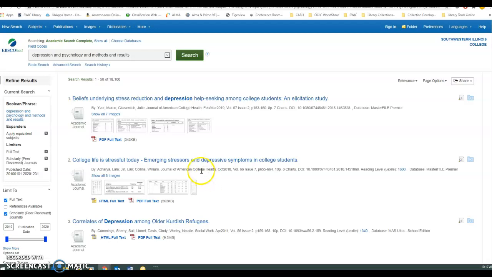I'm going to go right here to number 2 and see if this would qualify as a research study. To look at it, I need to click on the PDF full text. Your teacher will not approve an HTML article, so do not ever choose the HTML full text. You always want to choose the PDF.